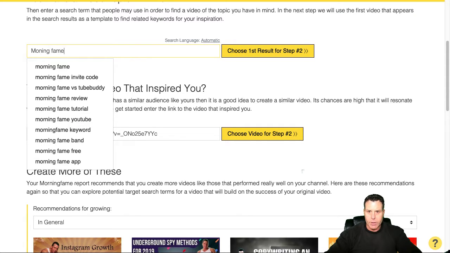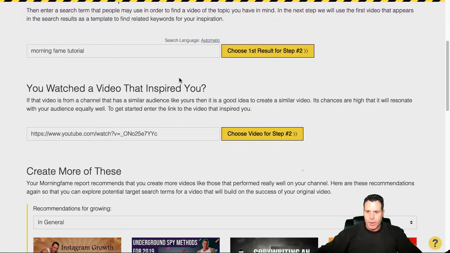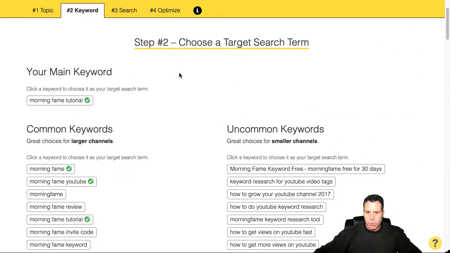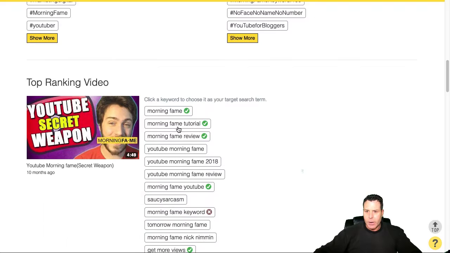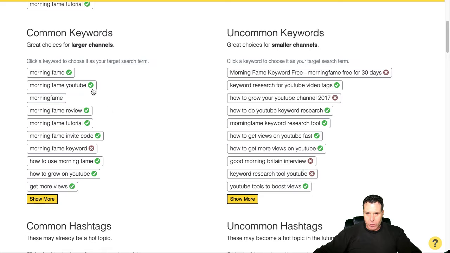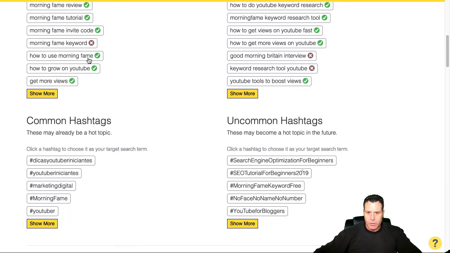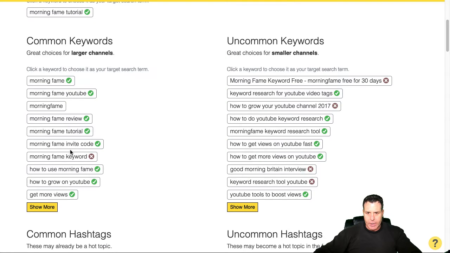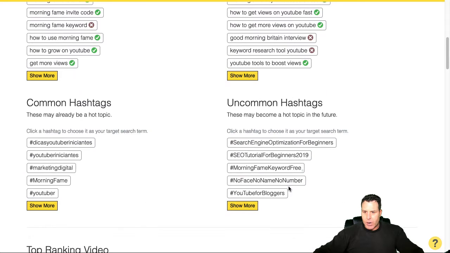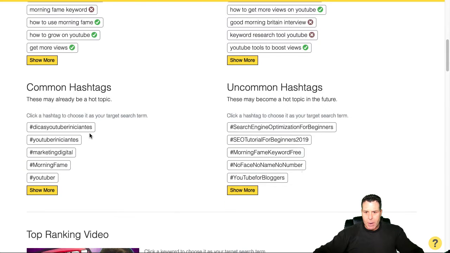Okay, and notice how it's coming up with more stuff here. So, morning fame tutorial. I like that one. Okay, so I put that there. Notice here, it came up with a bunch of different keywords. Some are marked with green check marks, and others are marked with X's. So basically, the ones with the X's you're not going to want to go after. It's the green ones here that you're going to want to take a look at, and then there are some uncommon ones to take a look at, and some common ones.